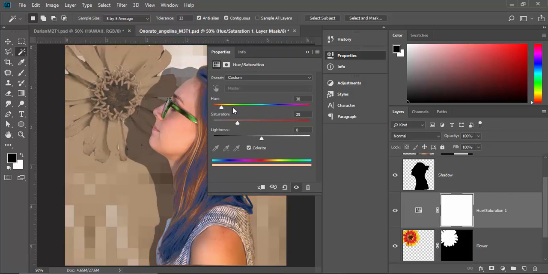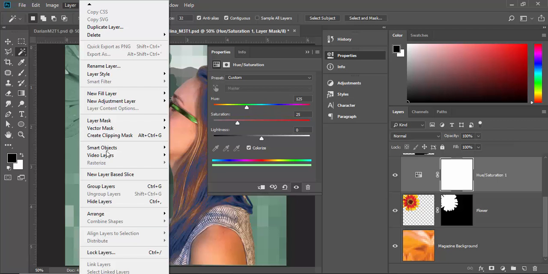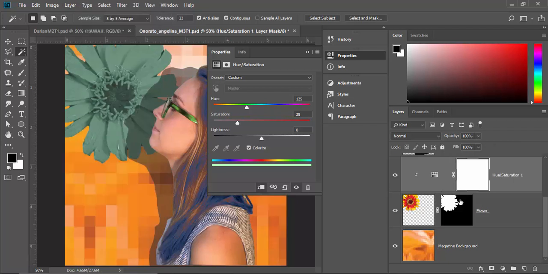Now this is going to affect every layer below it. That's the reason why in the instructions they tell you to clip it. When you clip it, it only affects the layer right below it. So adjustment layers affect every layer below that layer. So we go up to layer and we choose create clipping mask. Now it only affects that image.